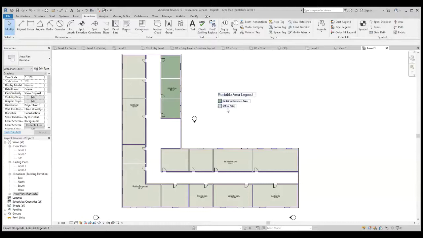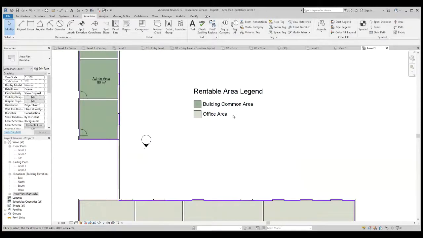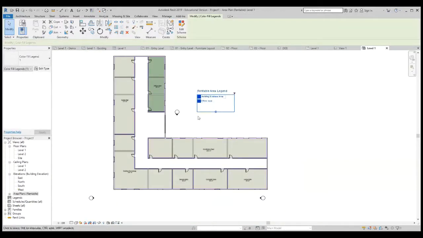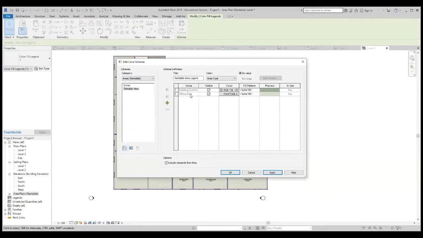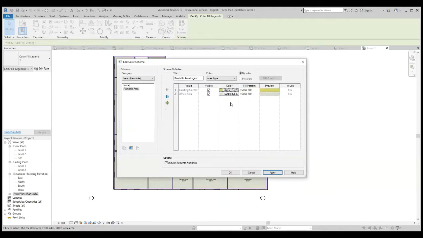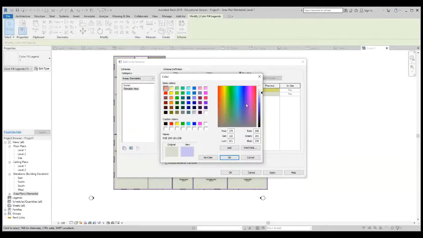You can see that here now, it has created a legend called rentable area legend, which we can always edit. For example, if we click on this legend, we can go straight to Edit Scheme. Then this building common area and office area that came in these colors on our legend, we can decide to change it here. Under common area, I can decide to change it to maybe something like this color. And then under office area, we can change it to something like this, just to create a contrast. You can apply.